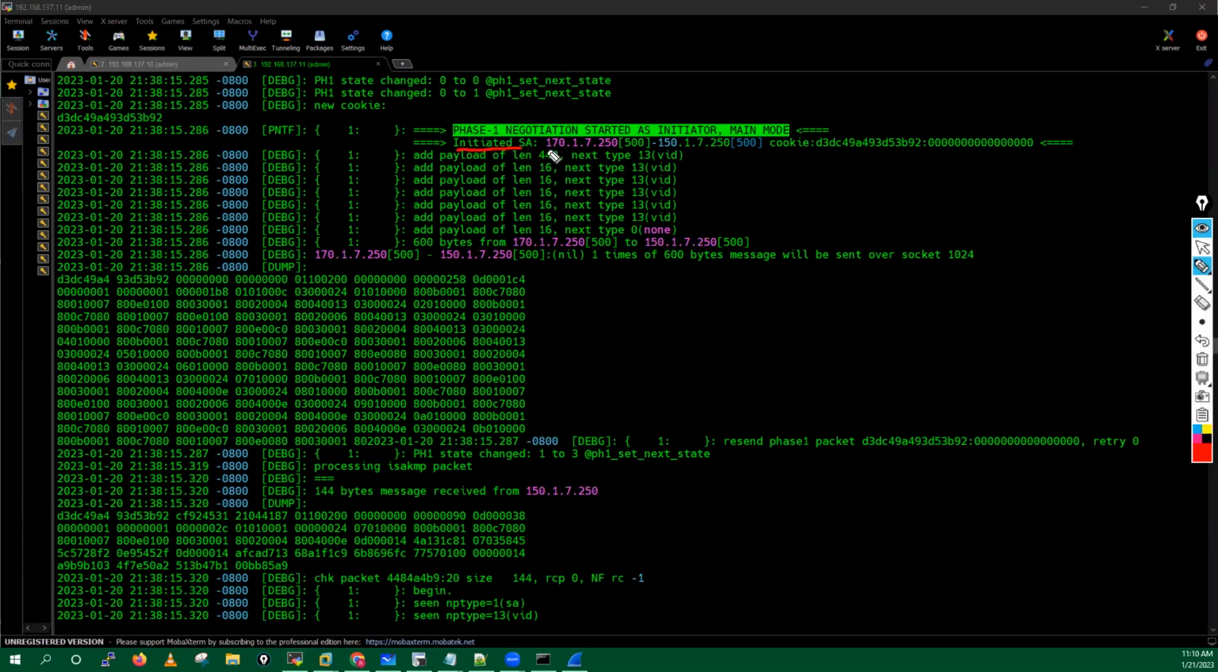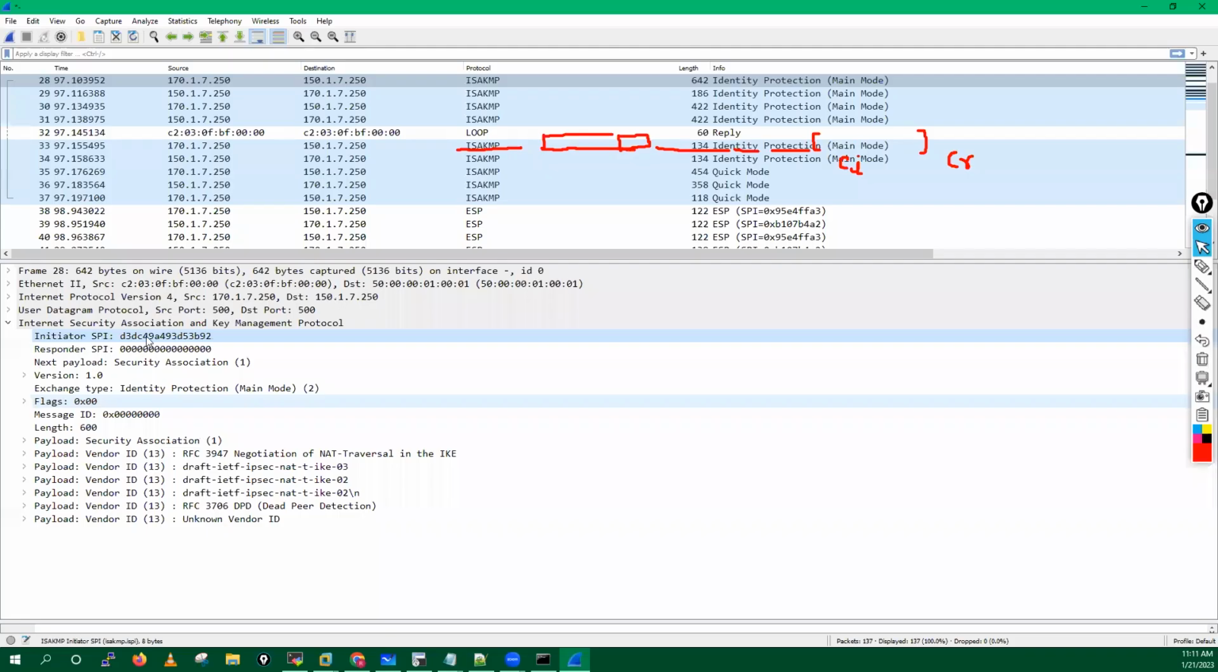So you can see phase 1 negotiation started as an initiator. That connection is initiated by 171.7.250. This is the source IP address of your firewall 2. And this is the source port, which is 500. This packet is being sent towards 151.7.250, and this is the destination port. Then you can see the cookie value. This is your initiator cookie, and the cookie value for the responder is 0 right now. And in your Wireshark capture, you can validate. This is the same cookie value, guys.